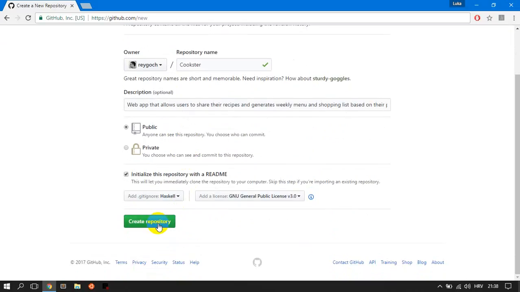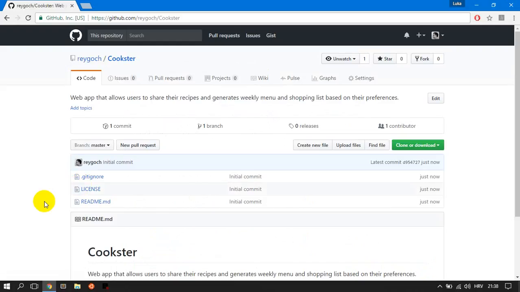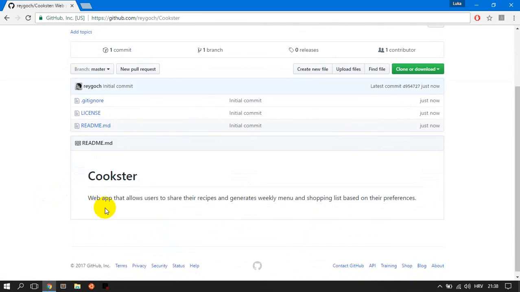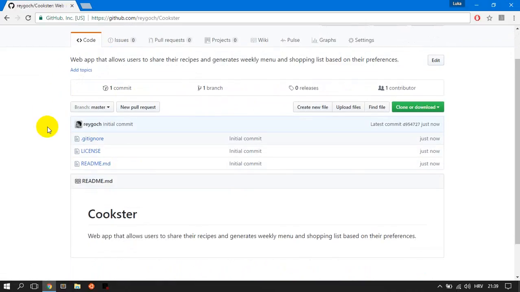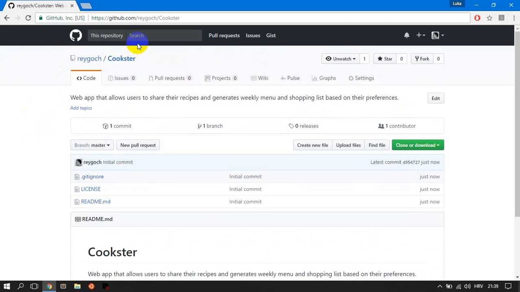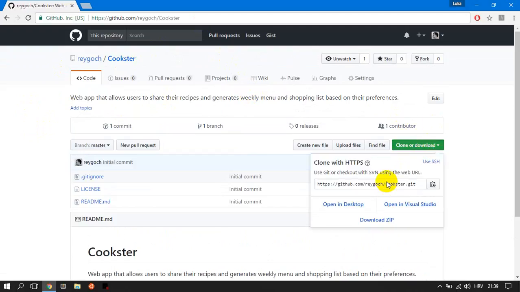Anyway, let's just go and create this repository. And there we go, we have a repository, we have a .gitignore file, a license file, and a readme, which basically is introductory text when someone opens our repository on GitHub. Okay, so now we have our repository on the internet, but we need to get it on our computer so that we can actually do something with it. So we'll clone this repository, and I'll just copy this URL.